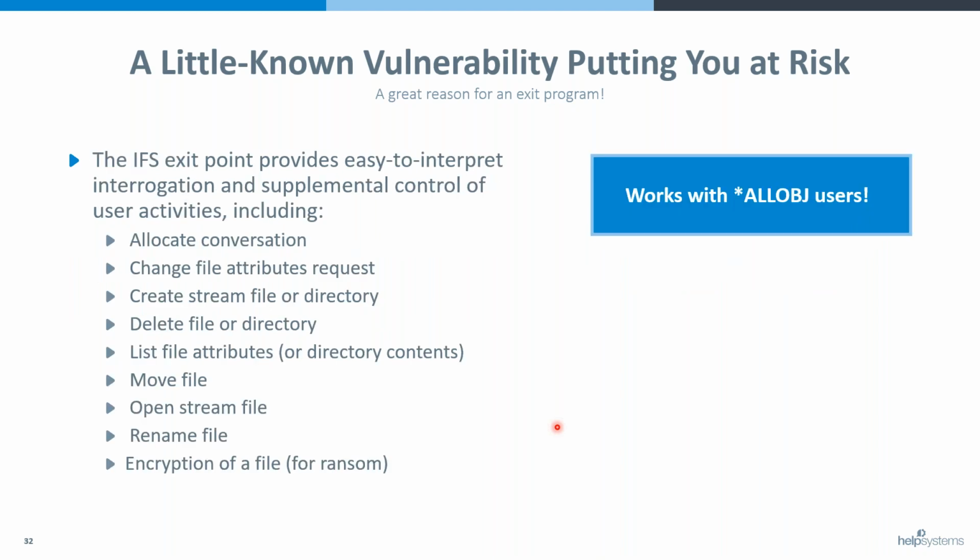With the IFS exit point, you're really going to have easy to interpret interrogation, but also supplemental control of that user activity. So what that means is that you're going to be able to put an additional layer of control. So you might have a wide open IFS, with actual security object authorities. But with an exit program, you can change that and you can actually start restricting access.